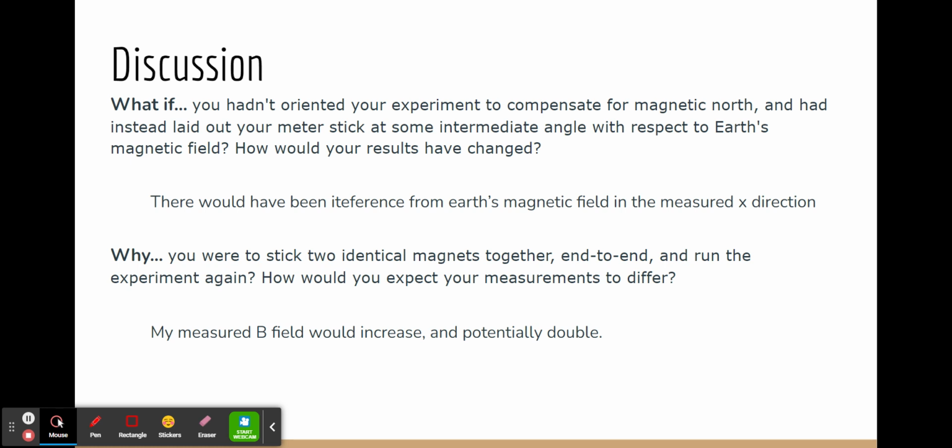And if I were to stick 2 identical magnets together end to end and run the experiment again, how would I expect them to differ? I would expect it to increase and potentially double if the magnets are both the same size.